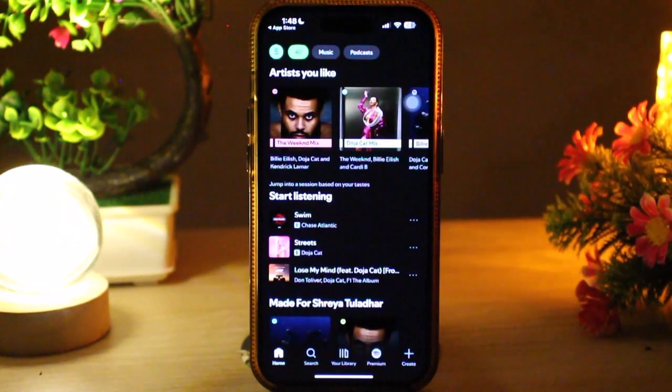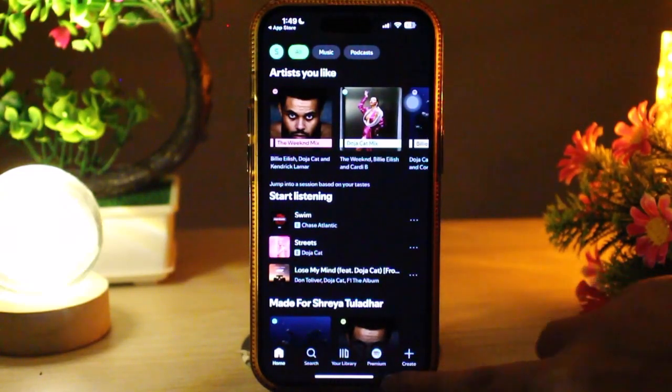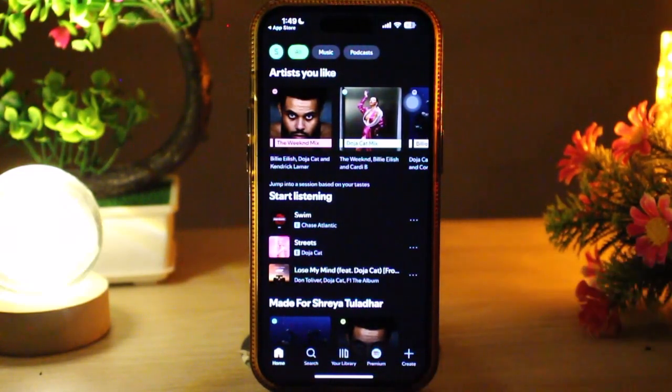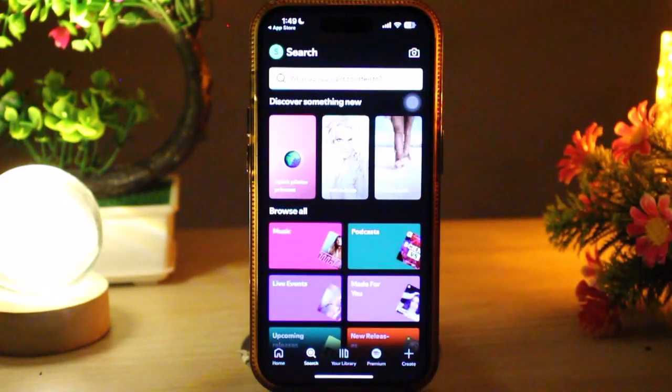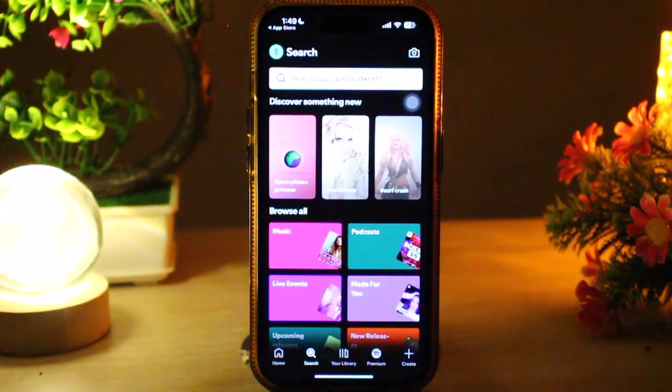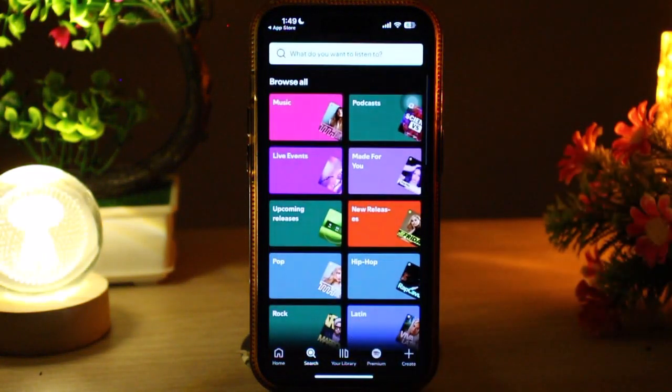The home screen shows personalized playlists, recently played songs and new releases. At the bottom you'll see tabs for home, search, your library, premium and the plus icon to create. Tap the search tab right at the bottom of the page to search for the song, artist or album you want. Browse results and tap a song or album to play. Use the player controls: play, pause, skip, repeat, shuffle and volume. Then tap the three dots for more options: add to playlist, like, share or view artist profile.